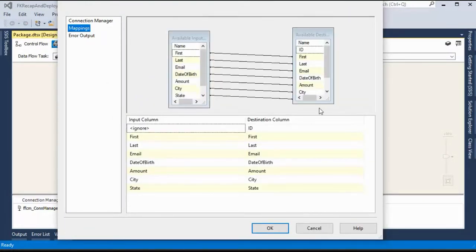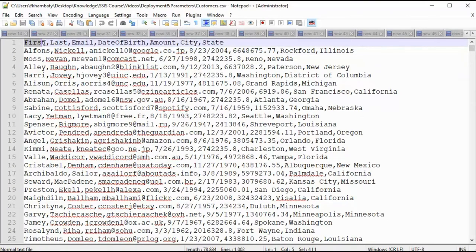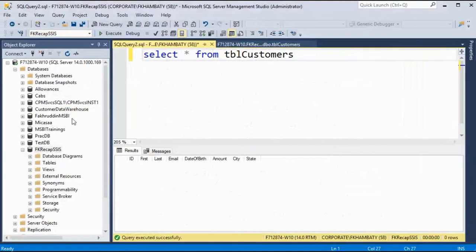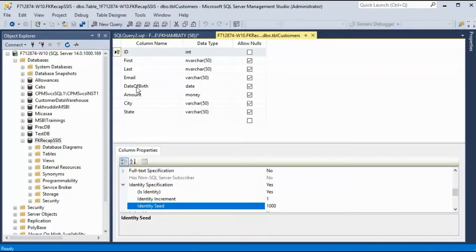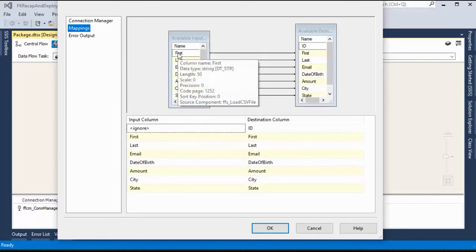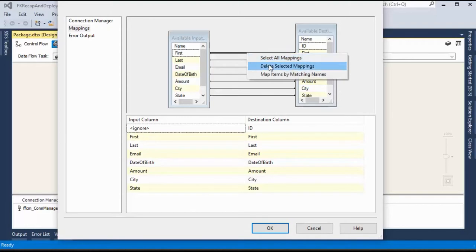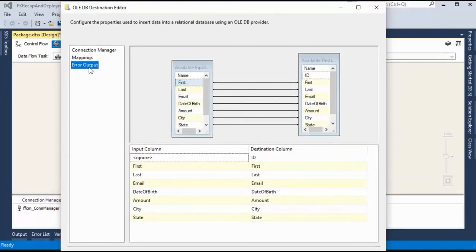Mappings is very important. Because we use the names as they are, you see the name of the column first, last, I configured my database exactly like that. First, last, email, date of birth. And that is why it auto mapped the columns by itself. If my column names had been incorrect or not matching, like for the source it is first, and for the database if I would keep it as first name, then this link would not be present. I would have to manually link it like this. So mapping is very important. You cannot really just configure any component in the destination without a proper mapping.